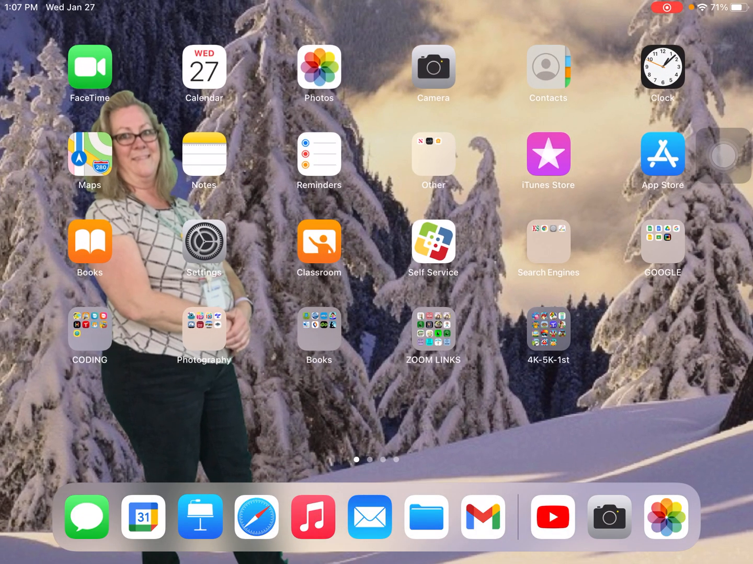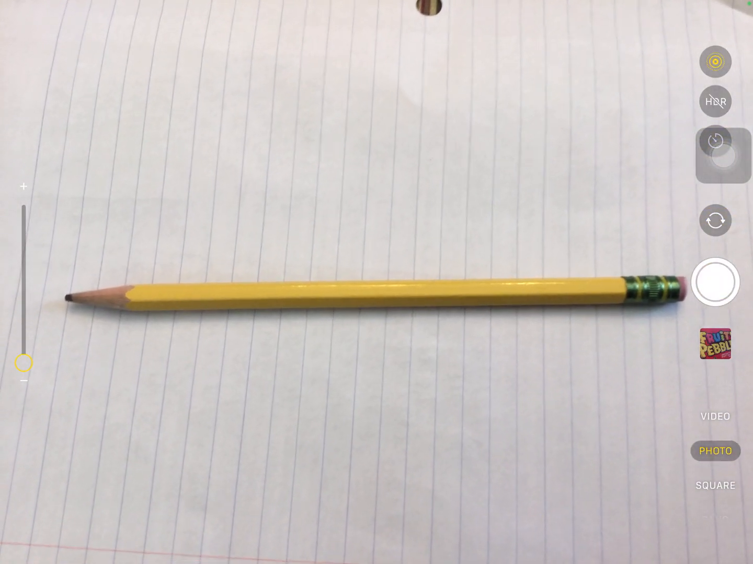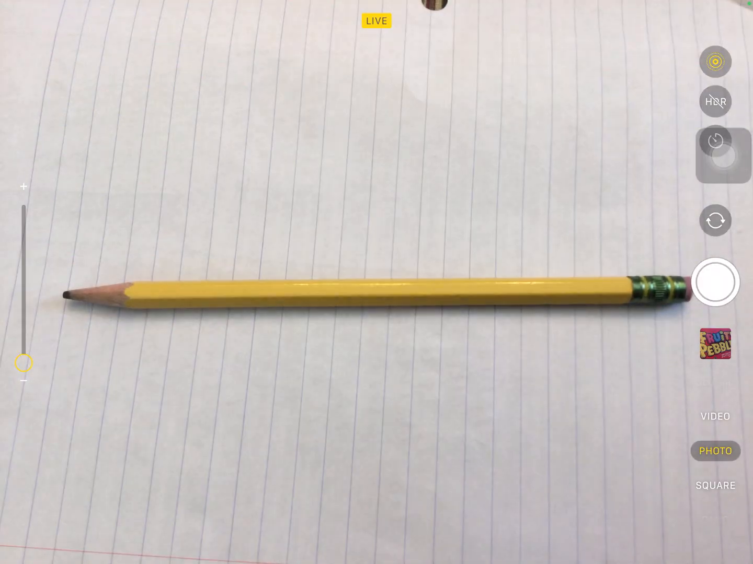First of all, find an object that you can take a picture of. I would suggest something that's very simple. Okay, here's a pencil. Something that's a very simple shape and that has color. All right, there I go.